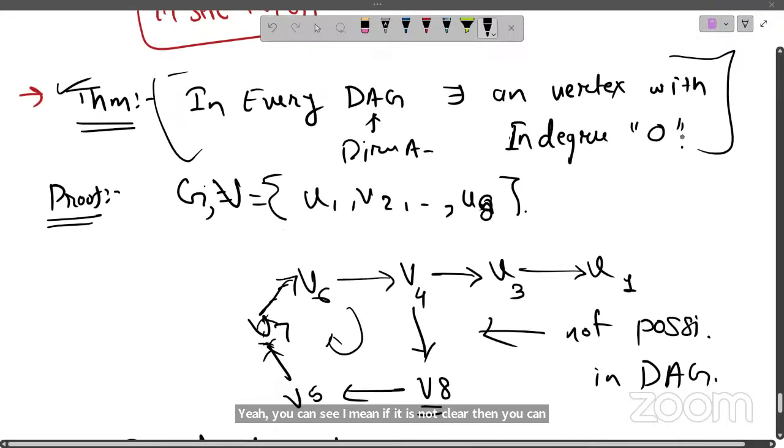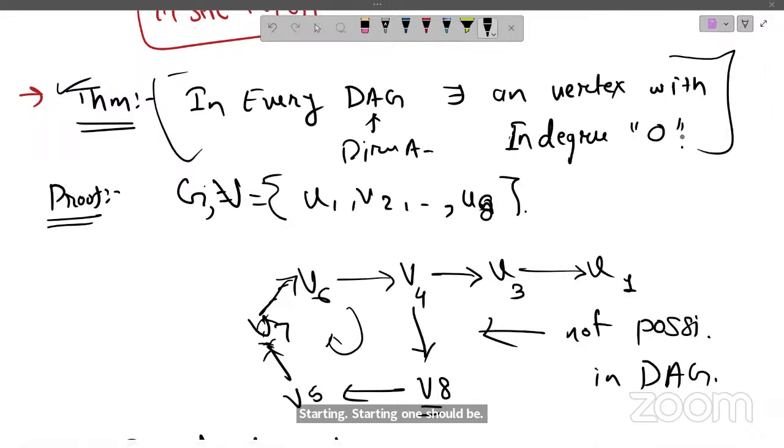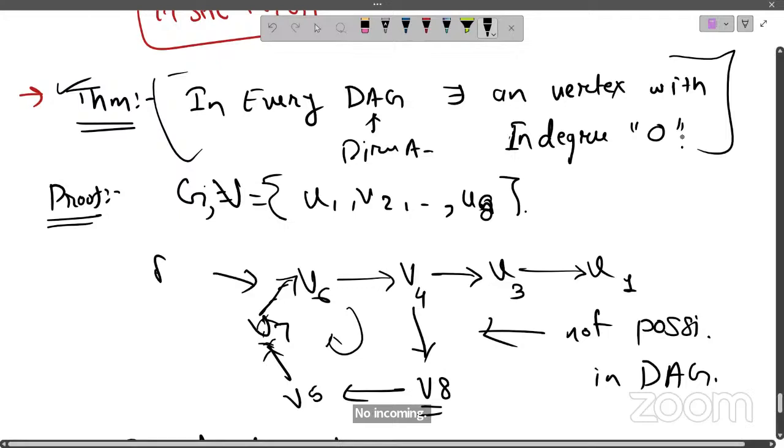The starting one should have no incoming edge. That's something. The starting vertex could be anything. I'm taking this just as an example.